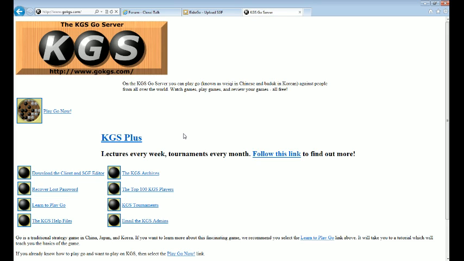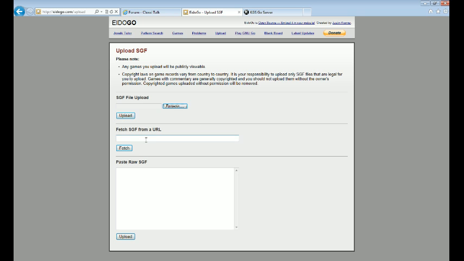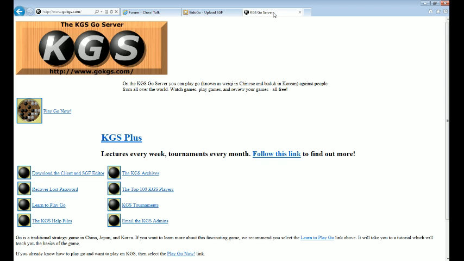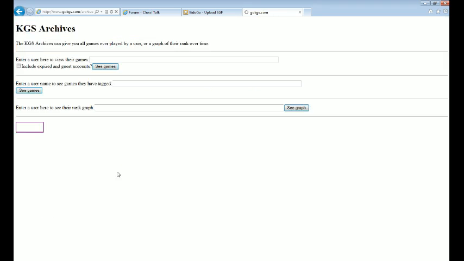I think there is also a place called gokifu.com where you can work with SGF files. That site should also work the same way in this. You will just post the URL in here, or you can save it to your computer and upload it right here.